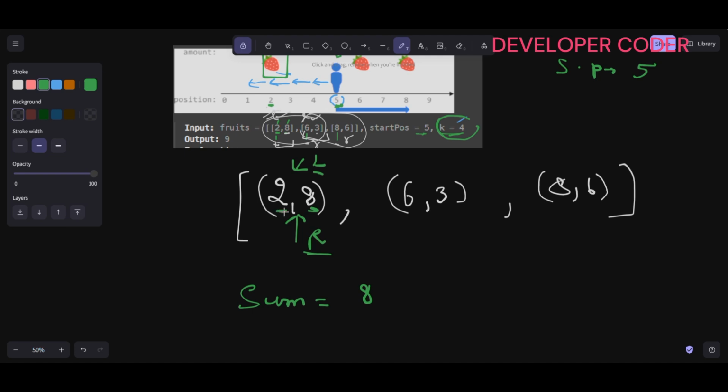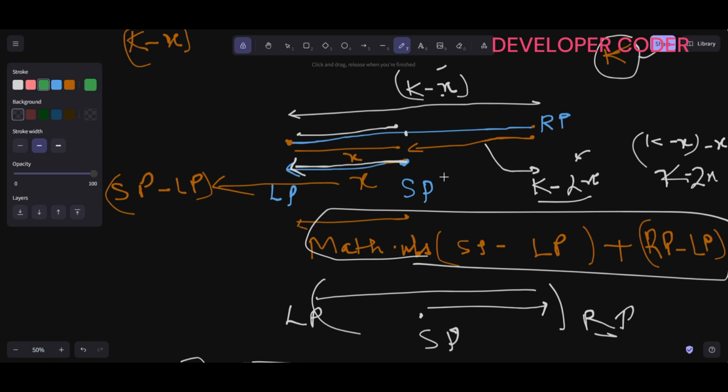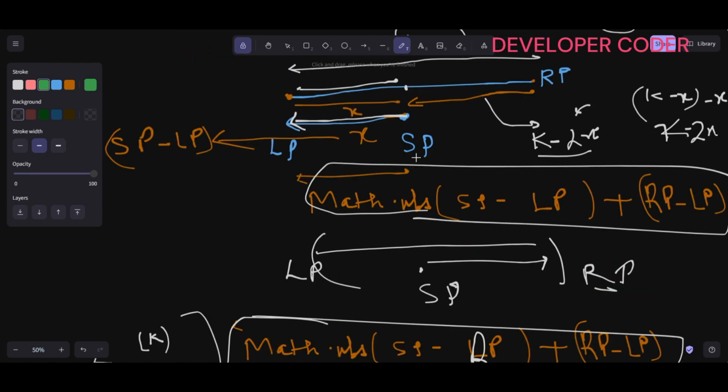Left is right now at 2, and right is also at 2 position, and the amount is 8. So apply this formula, you are moving to the left first. Starting position is 5. 5 minus left position 2 gives you 3, and in this 3 you add the right position, which is also 2 right now, minus the left position, also 2.